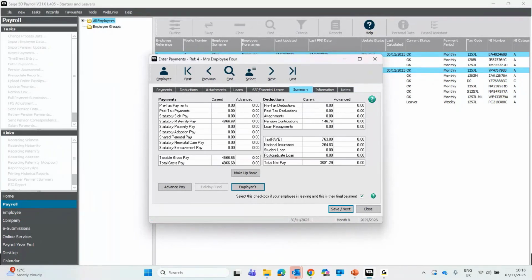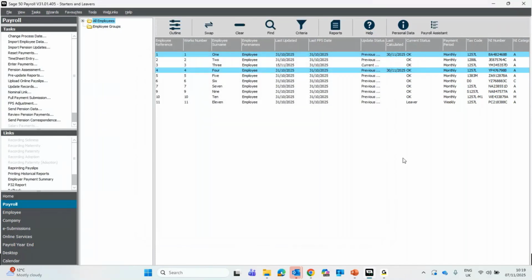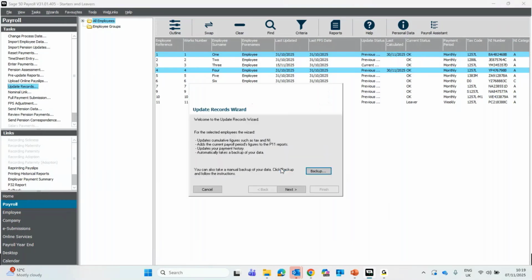So I've got my final payments now entered for both of our remaining leavers, the director and the employee on SMP. So I'm going to go ahead and complete the pay run as usual. So again, you would be doing a pension assessment if it's applicable, any pre-update reports you would run at this point, and upload any of your final online payslips. And I'm just going to go ahead and skip ahead to updating my records.